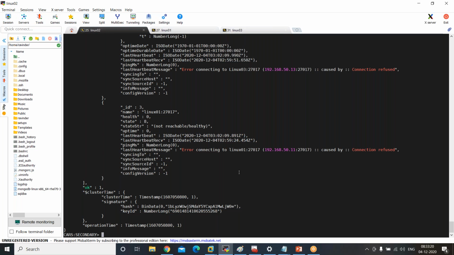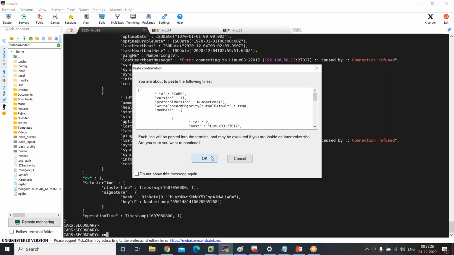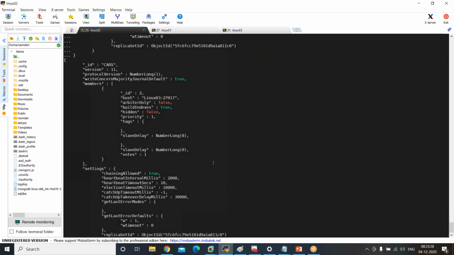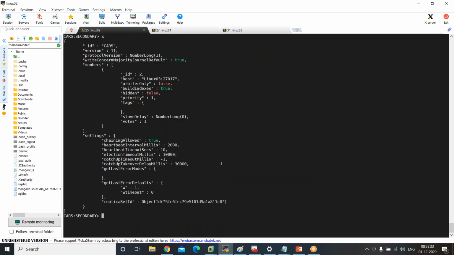This is the last situation, we are done. I'm going to send this output to a variable. The X variable has this config, these details in it. Only one member replica now.